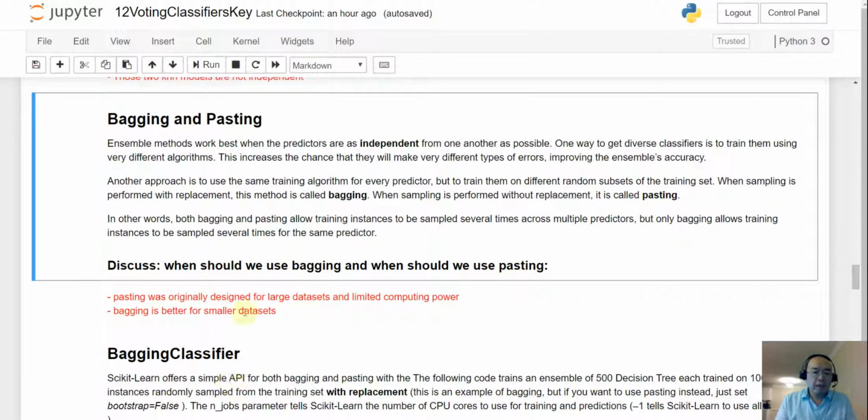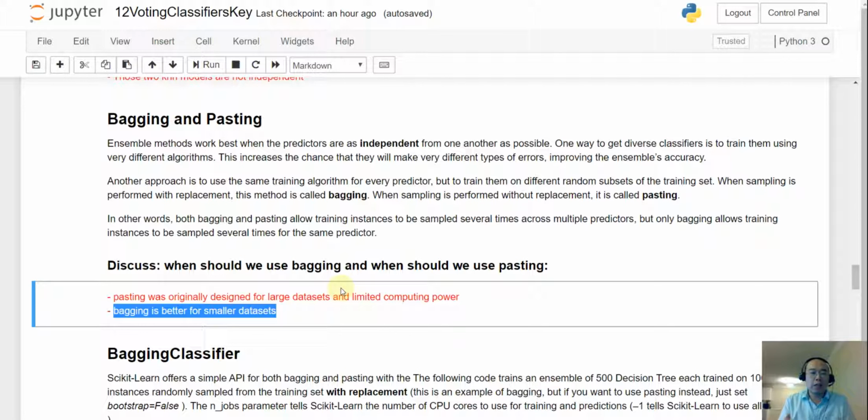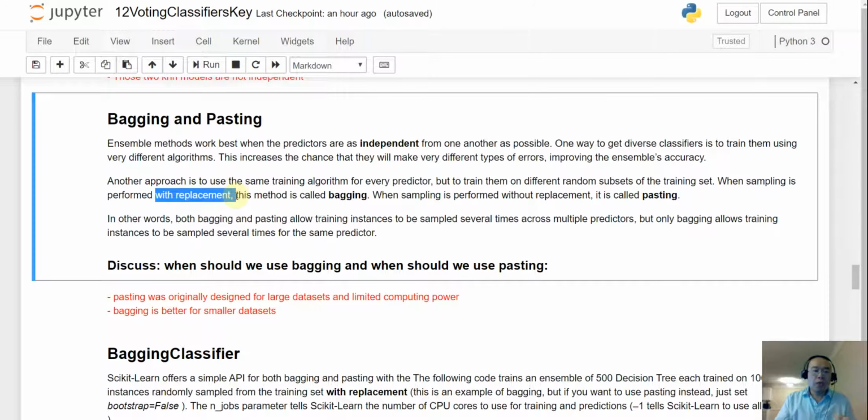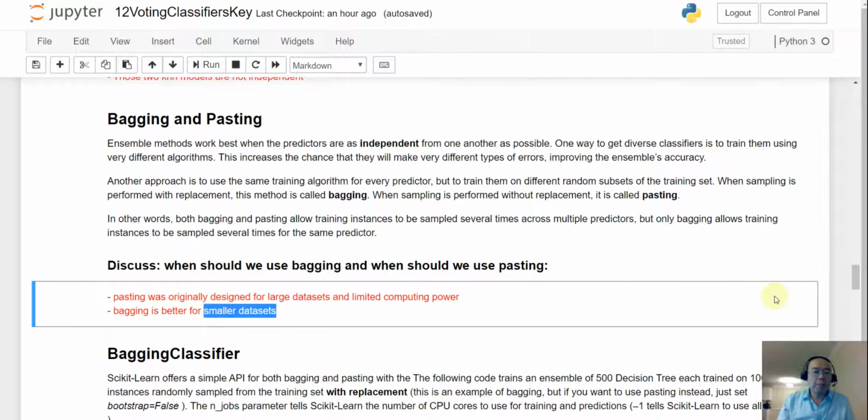And bagging is better for smaller datasets, because when we are sampling the training set, we are doing that with replacement. So if we draw one sample from the training set and then draw again, it is possible that we draw the same sample again, and actually we want that. The reason is that if you're doing bagging, usually we have a limited size of data, and that may not be enough. So we just use bagging to slightly increase the size of the dataset a little bit. So that is bagging.